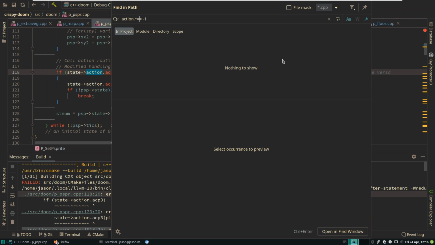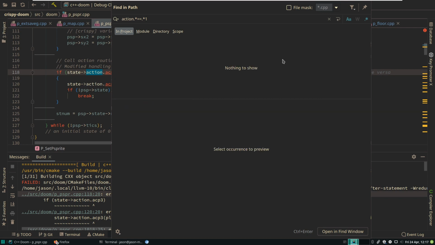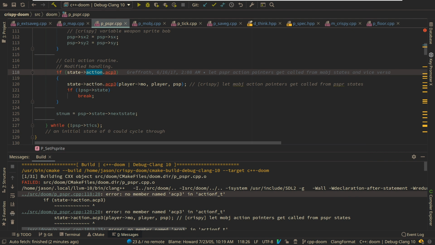All right, it says that there's nowhere that we are comparing an action of any sort to -1. Are we comparing it to 0? No. Are we comparing it to 1? No. So who knows what that code was doing? Does make me nervous.